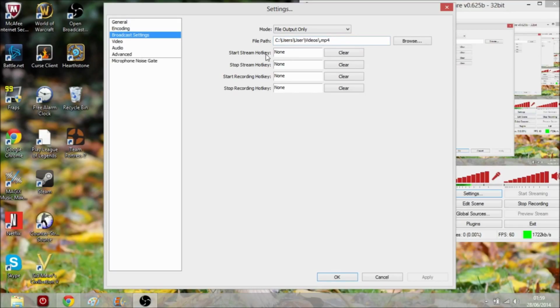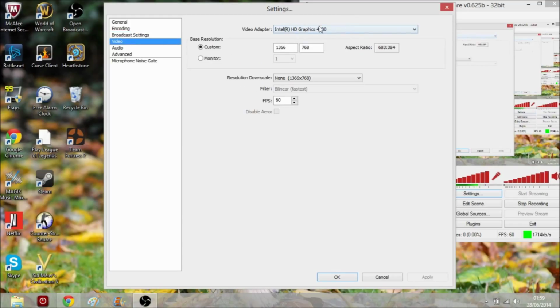And if you want to start streaming or start recording, then you can set it up for hotkeys as well, like F9, F10 to stop. You can totally do that on this. Now the video quality, as you can see, it's set to my graphics card's main output. You can manually set it yourself, and you can downscale it or upscale it, depending on what you want to.